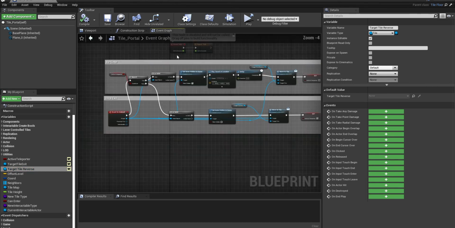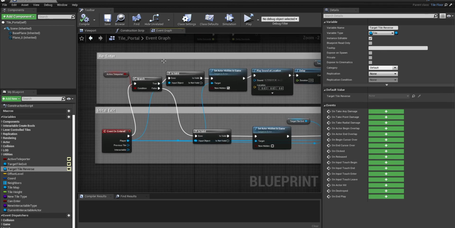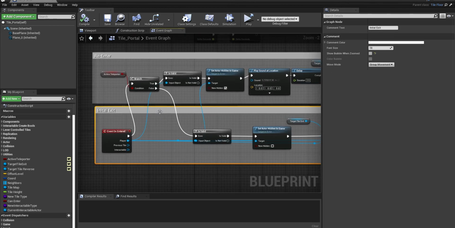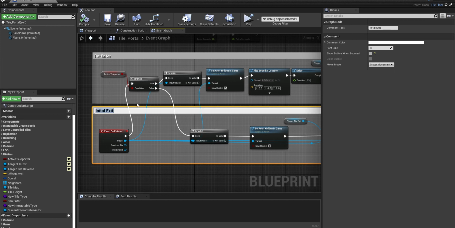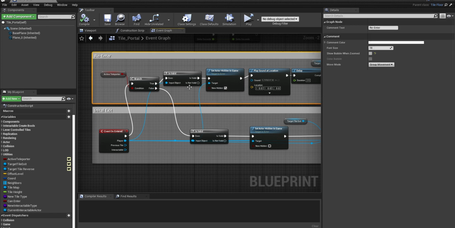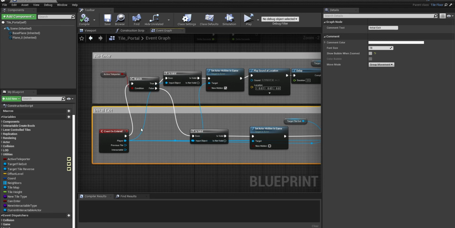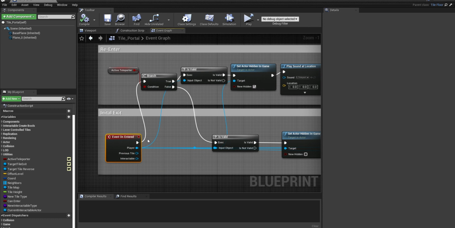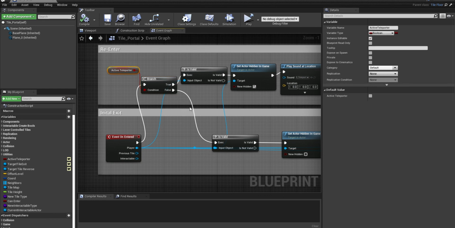So here's the blueprint for the teleporter. There's two sections here. One is for the initial exit when the player uses the teleporter, and then one is for what happens when the player goes back to the teleporter and needs to go back to where they came from. Both use the event on entered function event. And first, it'll check to see if active teleporter is true or false.